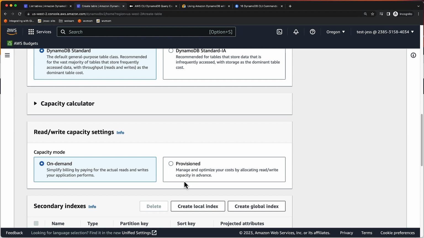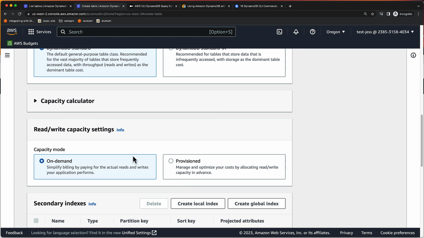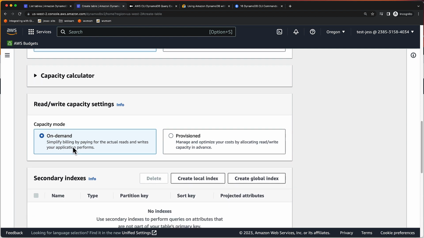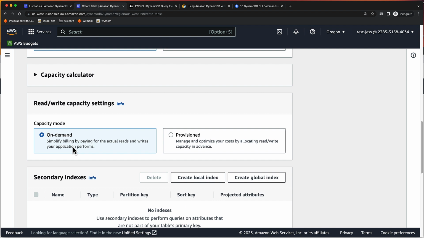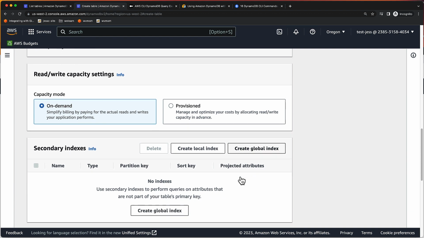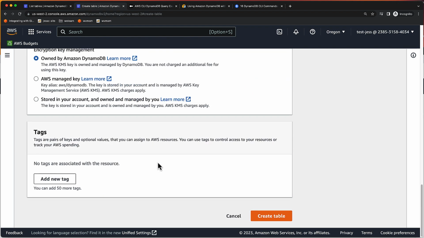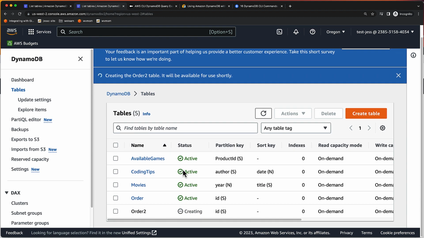Provisioned means you say, I'm going to reserve it for 5 requests per second, and you will pay for that even though you may not even use this table. So on demand is better. If you create a table just to test it or use it for learning, I would suggest using on demand. Then leave the rest unchecked, go ahead and click create table, and you can see that the table is in the process of being created.